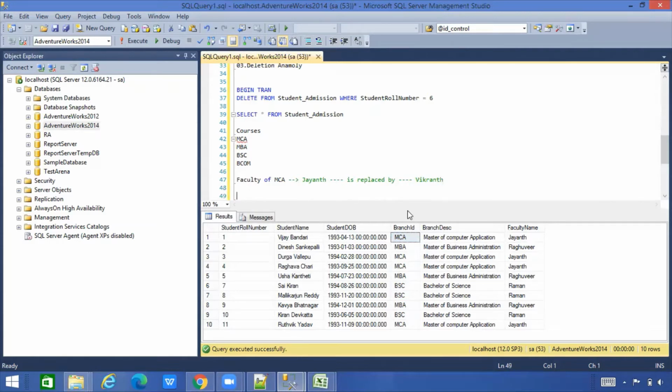MCA is dealt by only a single guy, and he's moved out of the college, and a new guy, Vikrant, has come into his place. So what happened? One change. It was literally a single change. But if you want to update, what do you need to do? You need to update all the records. Each and every record needs to be updated.